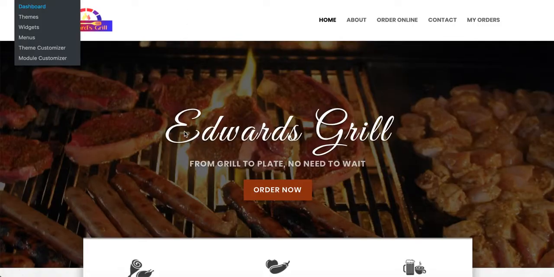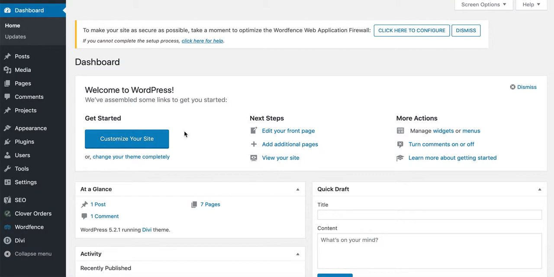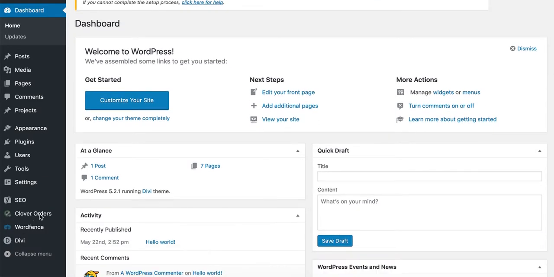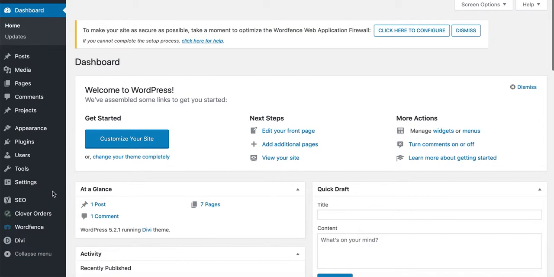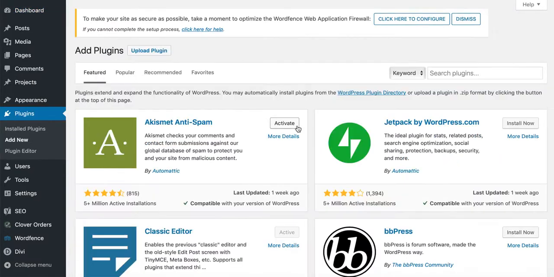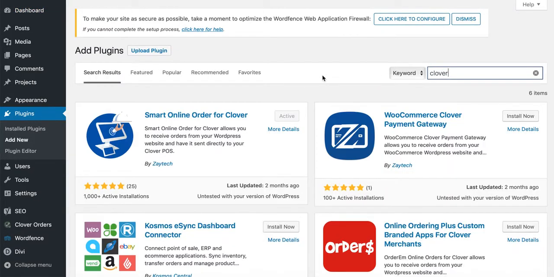Okay, I'm logging into the back end of my WordPress dashboard, and I'm going to go ahead and find the plugin. Okay, again, to find the plugin, it's in the WordPress plugin directory. So to find it, just press plugins, add new, and then type in Clover. Okay, and if you're a restaurant, install this one right here, Smart Online Order. If you're doing retail, install this one. Okay, this is for restaurants right here.